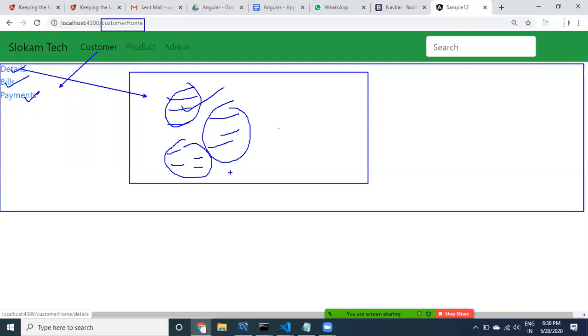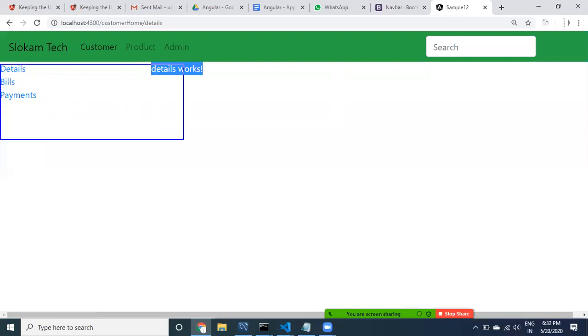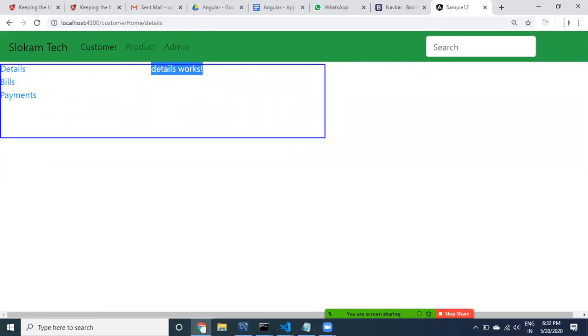So that's how components are going to be provided. This is something like details, bills, payments. Whenever you see this details component, it is getting printed in the sub router. The sub router is available where? In the customer home component.